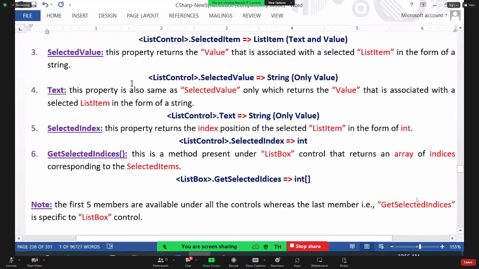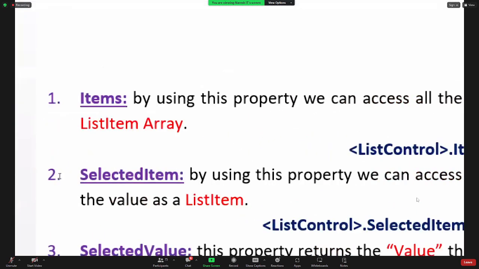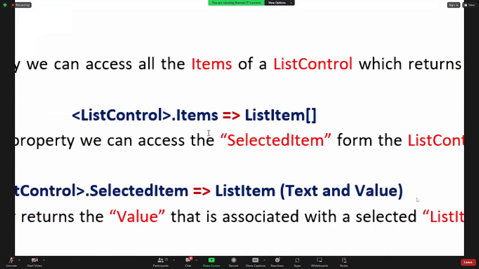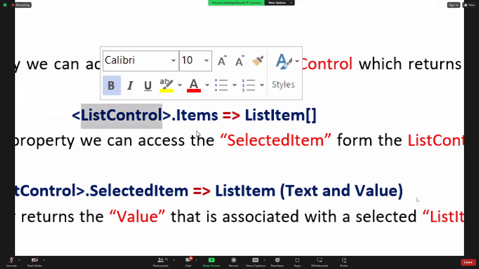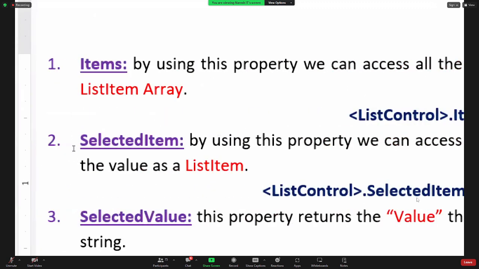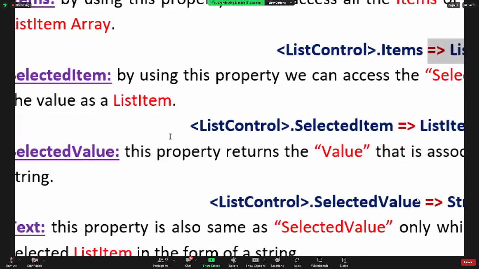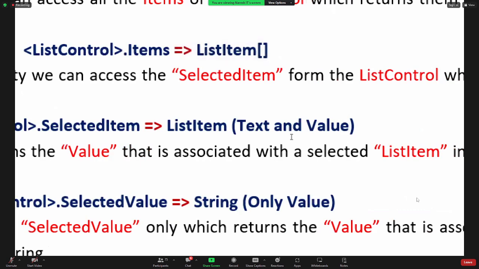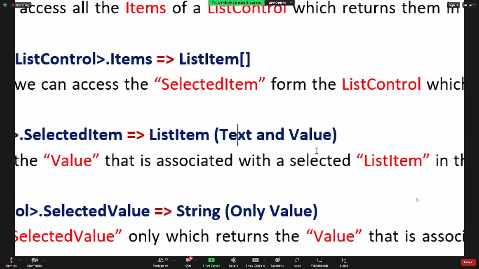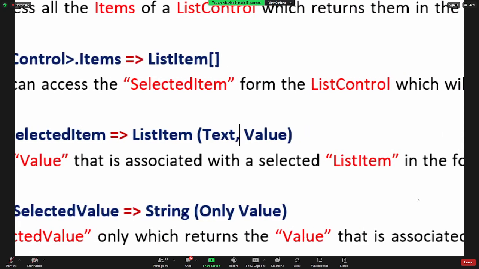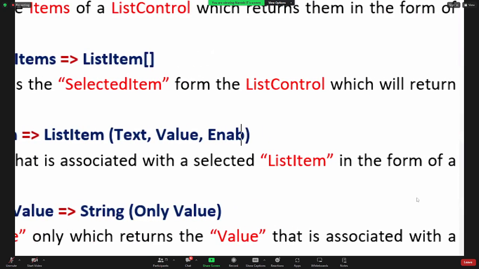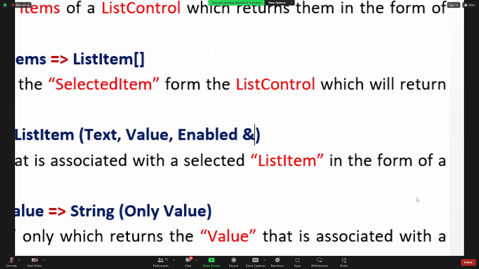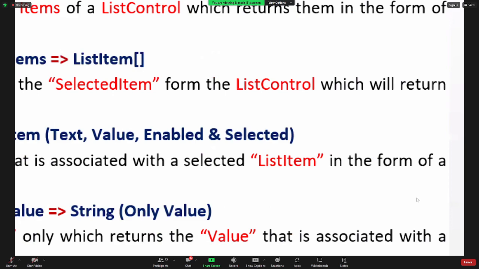Are you clear? How to use, I'll tell you. First one, items: list control dot items. In the place of list control, write any of the four names: radio button list or checkbox list or whatever it is. What does it return? A list item array. Second one, how do I use it? It returns a list item, which contains not only text, but text, value, enabled, and selected. All four will come.